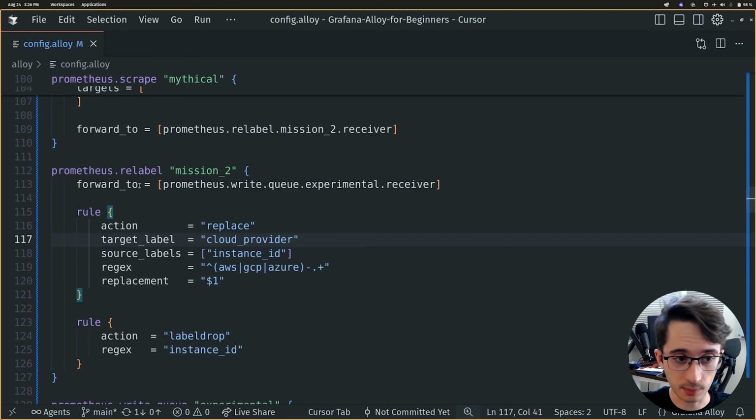And then, of course, don't forget to update your forward to for the Prometheus.relabel to now complete that pipeline and send it to the Prometheus.write.queue component.